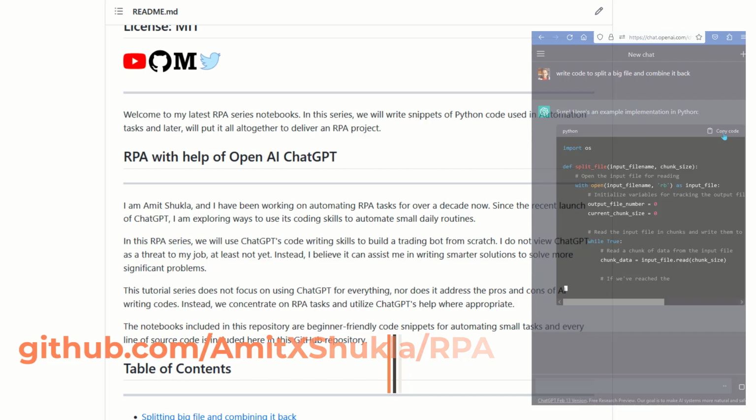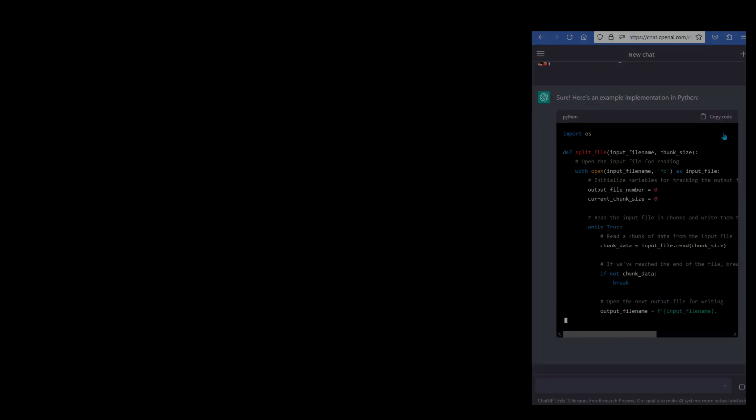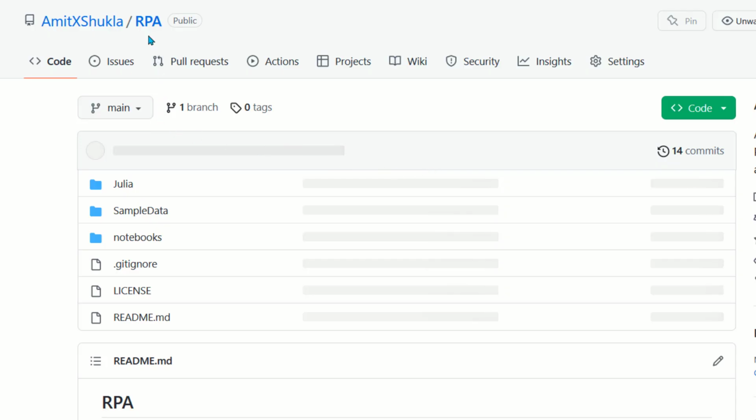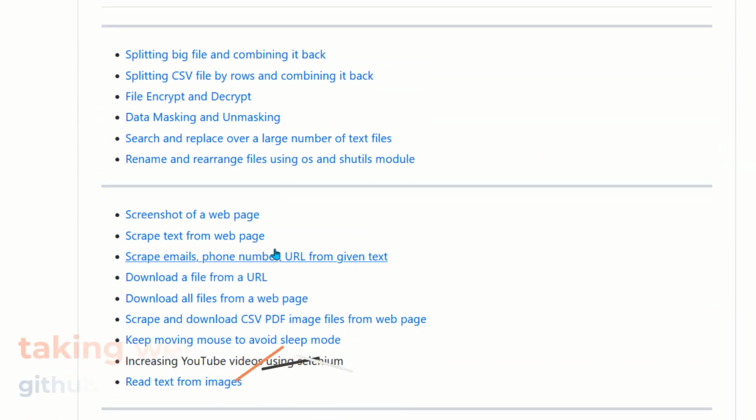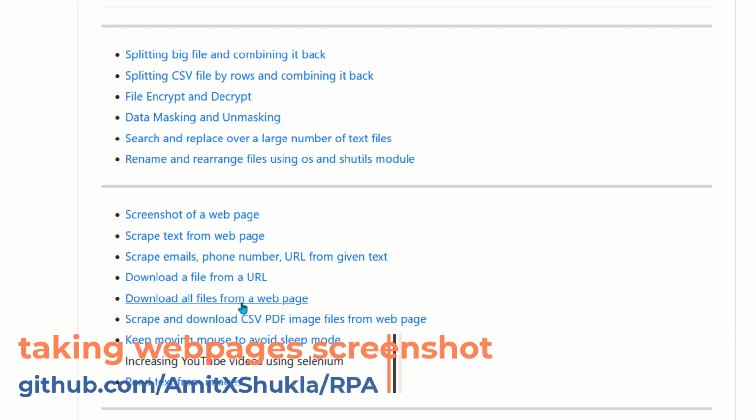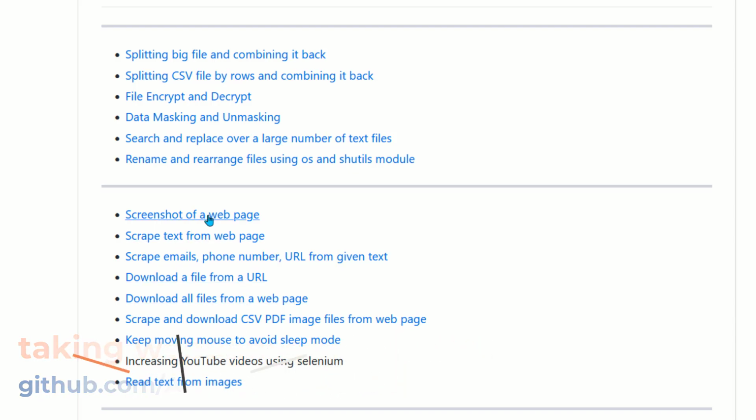So let's browse to our GitHub RPA repository. In the README file, if you're looking for other web scraping code, you'll find links to a lot of different web scraping examples here, which perform a variety of different tasks. In this video, we are going to focus on writing code to take dynamic screenshots of web pages using the Selenium web automation framework.